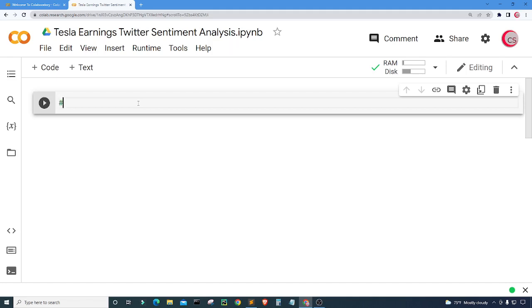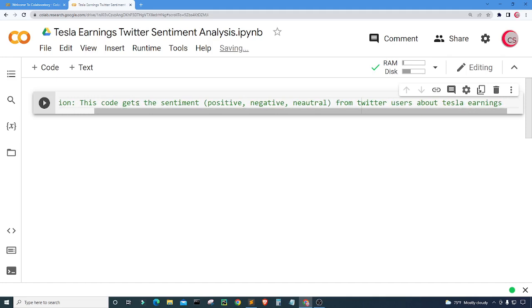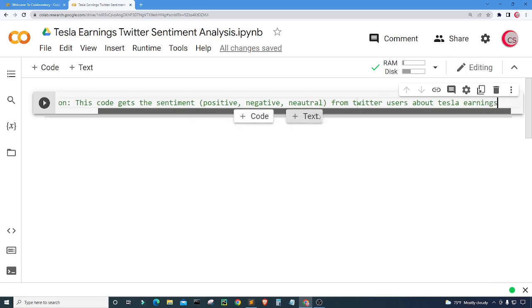Alright, so the first thing that I'm going to do is put in a description and comments about the program. Okay, so I'm just going to type here, this code gets the sentiment. And by sentiment, I mean how positive or negative or neutral someone feels about a particular subject, or people feel about a particular subject. All right, and we're going to get this information from Twitter users. Okay, and it's going to be about Tesla's earnings. Okay, so let me just read this, make sure it makes sense. This code gets the sentiment from Twitter users about Tesla earnings.